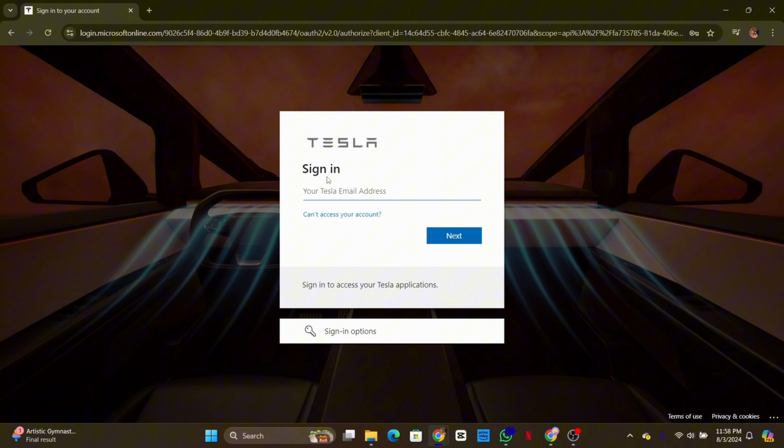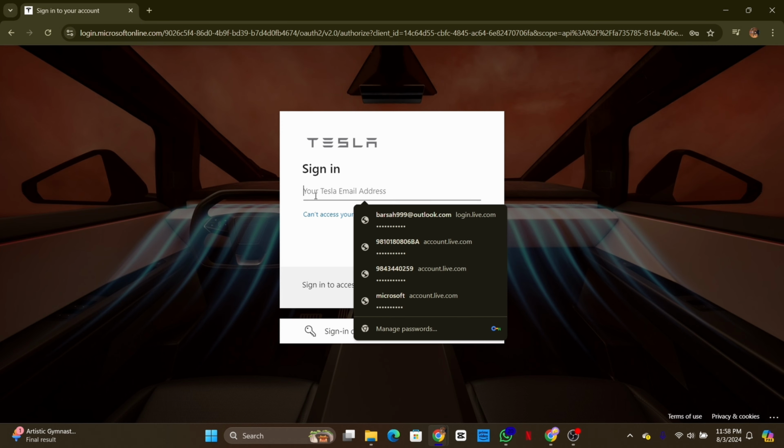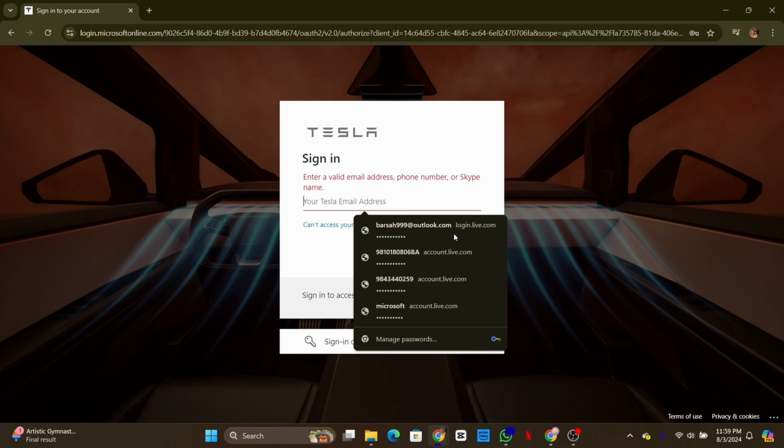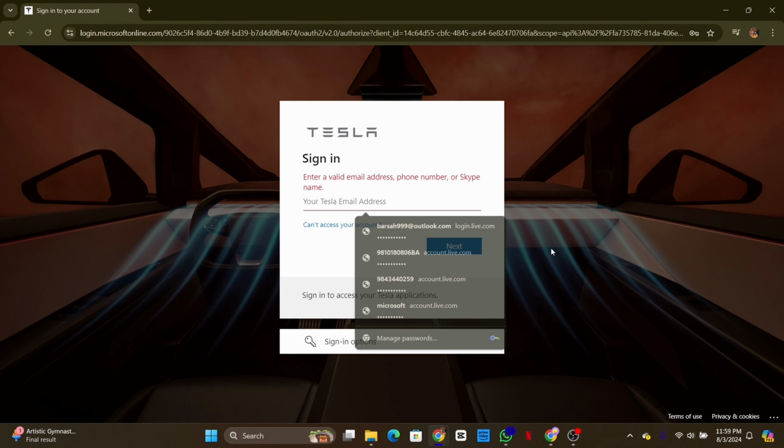On the login page, enter your Tesla username, then tap on continue, then enter your password in the provided field. Then click on the sign in button to access your Tesla employee account. If prompted, complete any verification steps required by Tesla, such as two-factor authentication. And that's it. You are now logged in to your Tesla employee account.